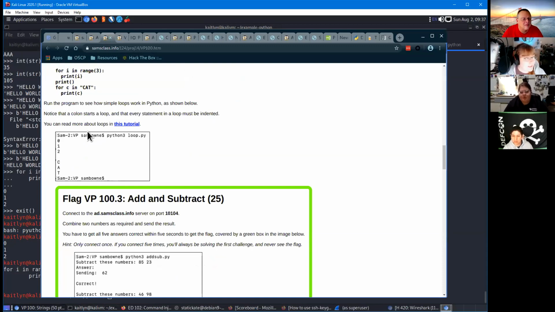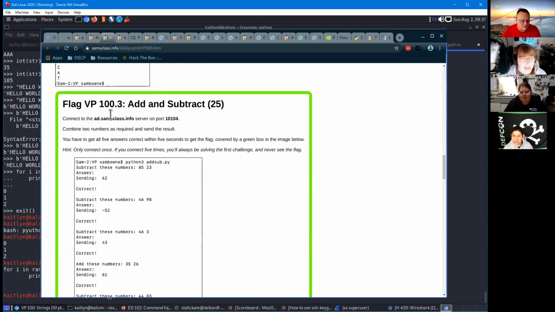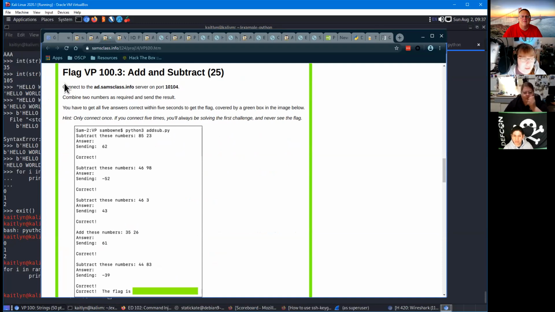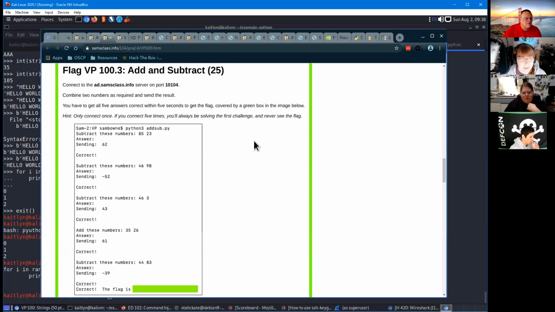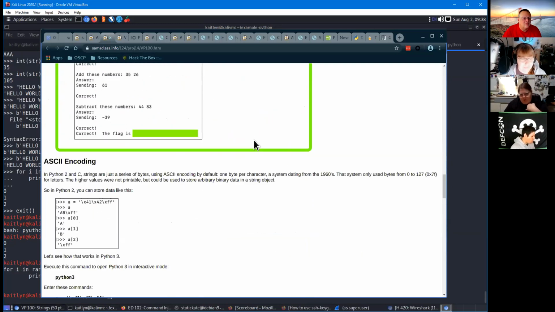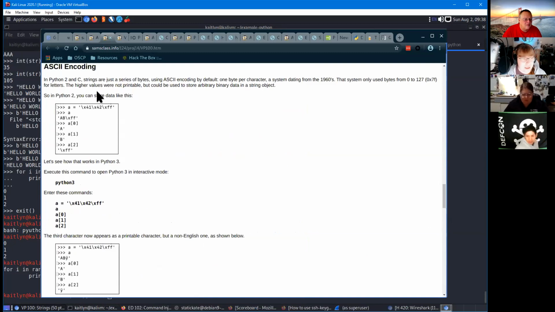So flag, add and subtract. We're going to connect once again to samsclass.ad.samsclass.info, grab some numbers, and add and subtract them. ASCII encoding. Remember I mentioned something about ASCII before, about it being between 0 and 255.